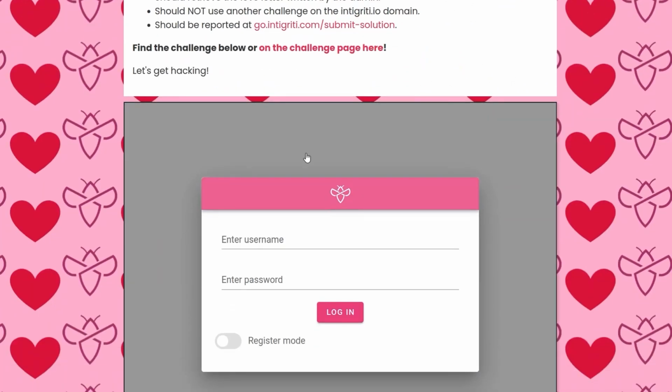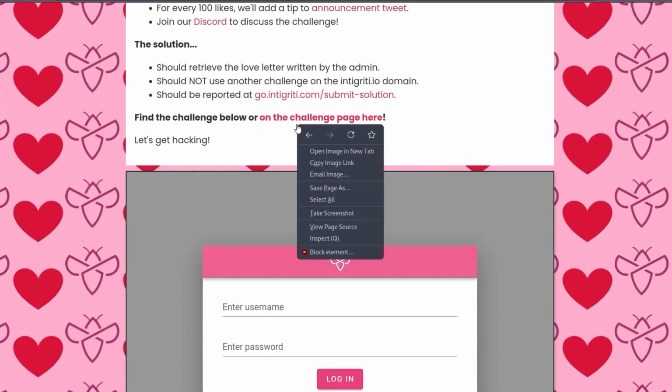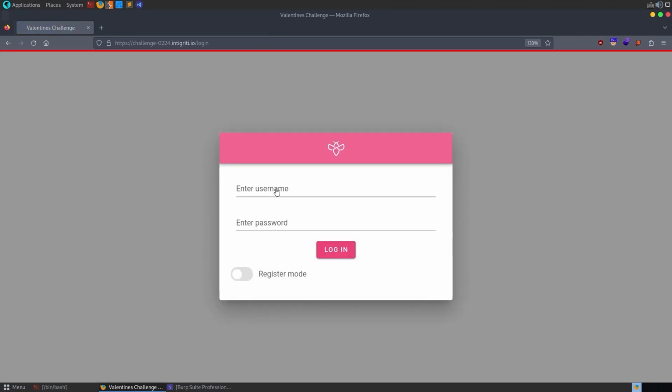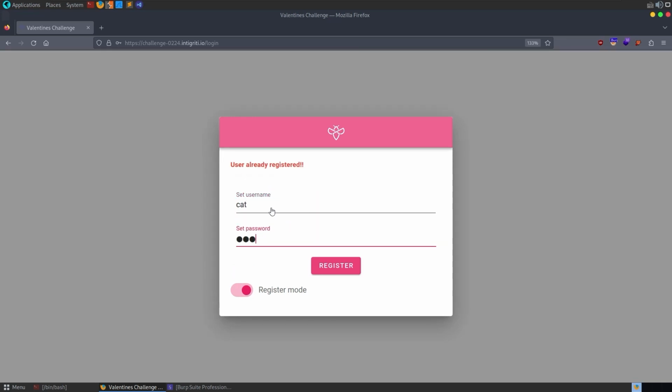So you can scroll down the page and there's an iframe of the challenge, but I prefer to open up the challenge page directly. Let's go and do that. And we'll come through to a login box where we can register a new user. I think my user's already going to be set up, which was cat. User already registered. Yeah, let's do another one then. I'll do cats.